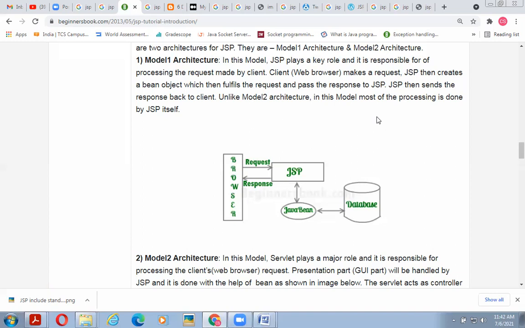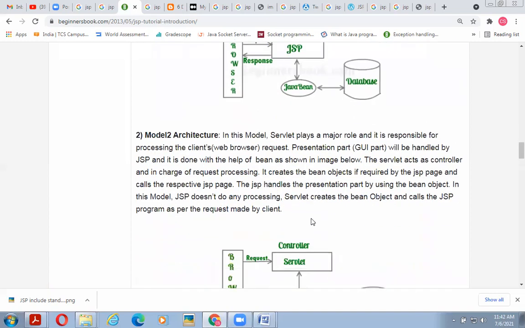In the Model 2 architecture, servlet plays a major role and it is responsible for processing the client web browser request. The presentation part, the GUI part, will be handled by the JSP. In Model 1, JSP is directly handling the request. In Model 2, the presentation part is taken care of by the JSP. It is done with the help of the bean as shown in the image below.